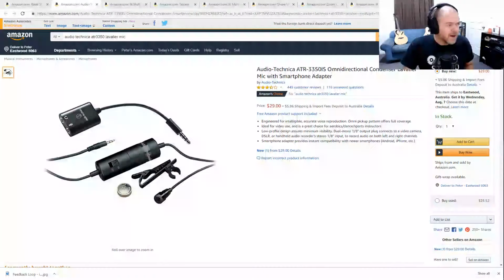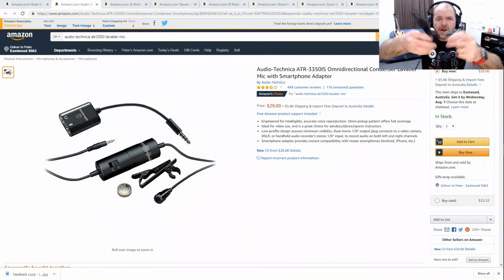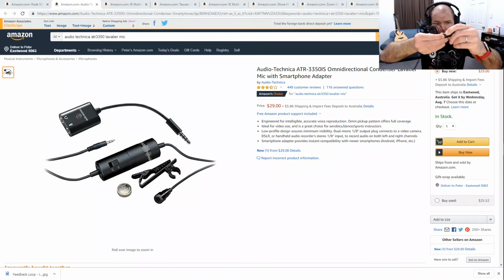So let's start with something for under $30. I alluded to it before, but this is the Audio-Technica ATR 3350 IS omnidirectional condenser lavalier mic with smartphone adapter. The reason I love this microphone is it's powered by just a little cell battery, so it's got phantom power that you can turn on and off there.